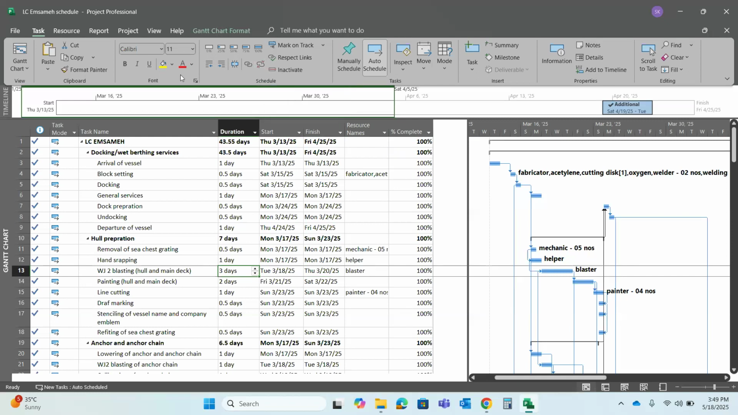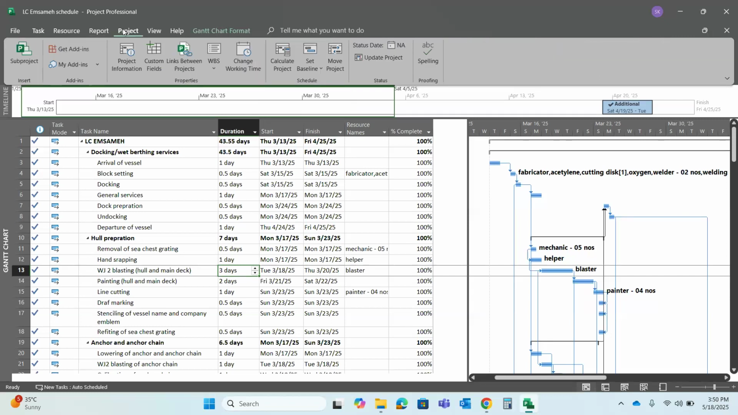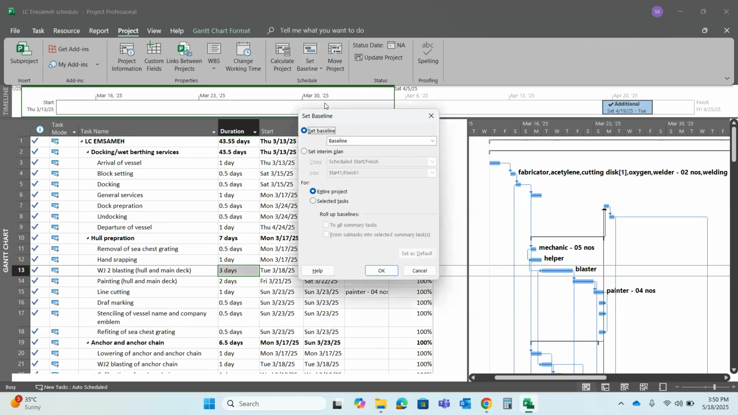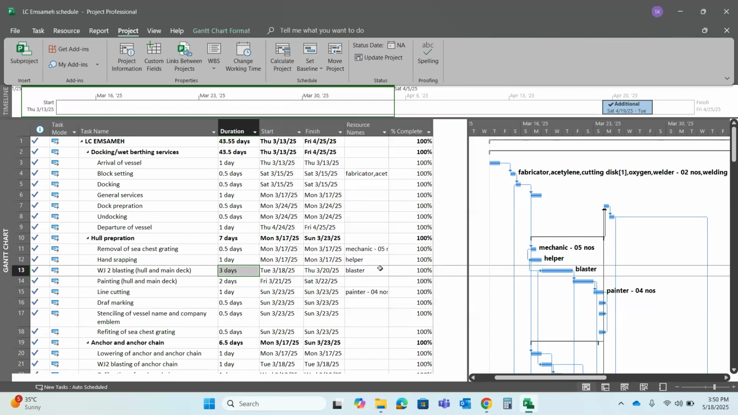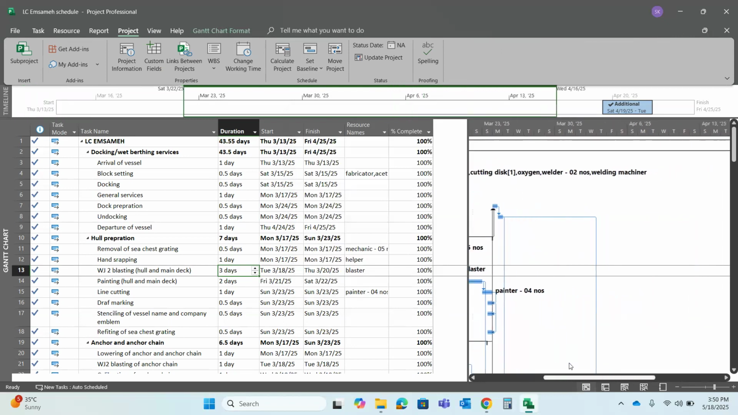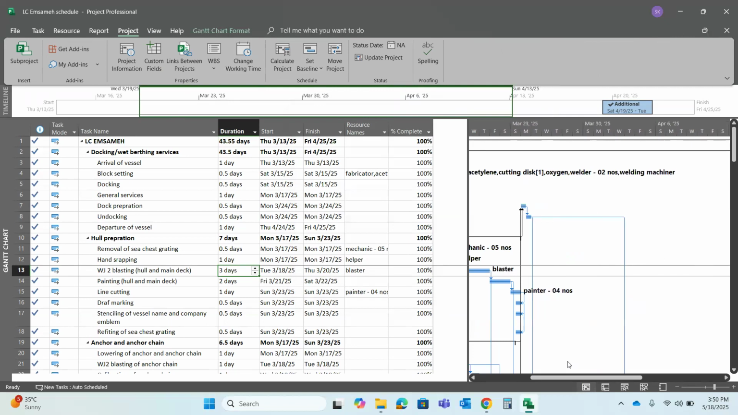Go to project. Can you go to project? Yeah, I will click on project. Set baseline. Click on set baseline. Set baseline now. Yeah, entire project. Click on OK. Now this is your baseline. See, there is a change in color. There is one line in between. Now it is a baseline.